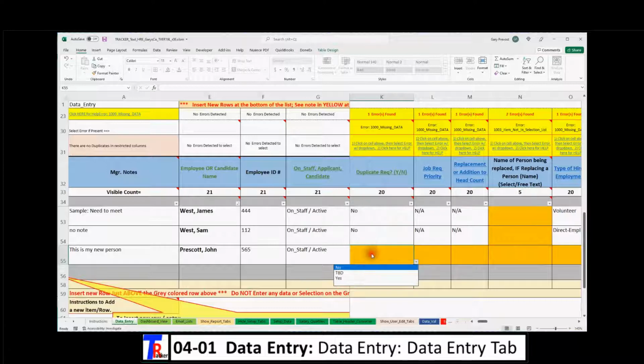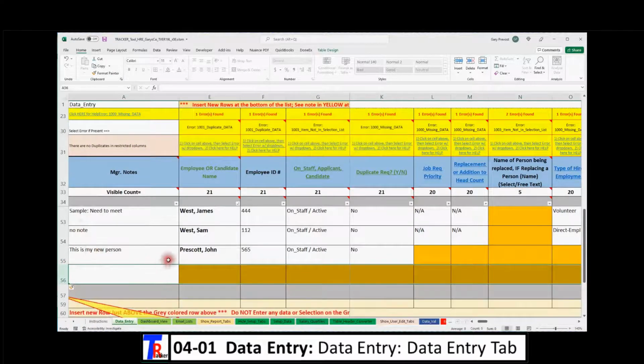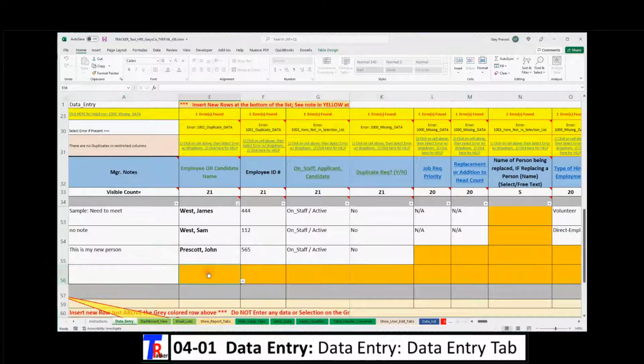Duplicate rec. Sometimes a requisition for a resource is sent out to a subcontractor as well as being internal. If this is a duplicate, meaning one has been sent out to a sub, you could select yes. In this case, this is the primary one. Now, if we were to say this is also sent out to a subcontract company, I could enter a new value and repeat all the information here. I could say Prescott, John, and it'll turn orange because it's a duplicate.